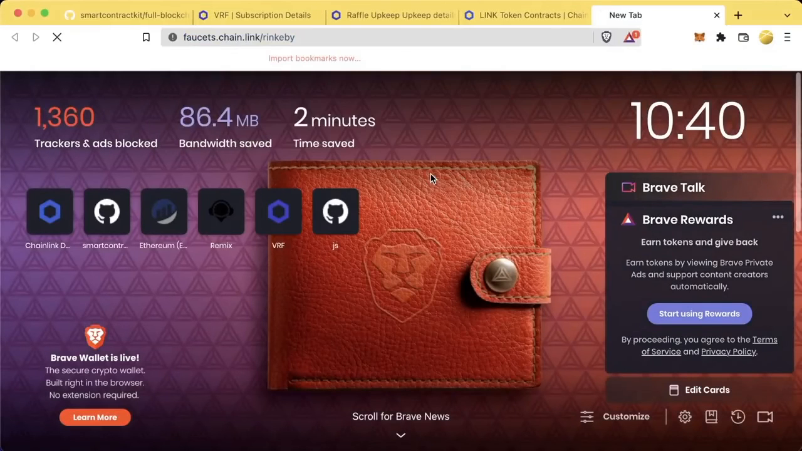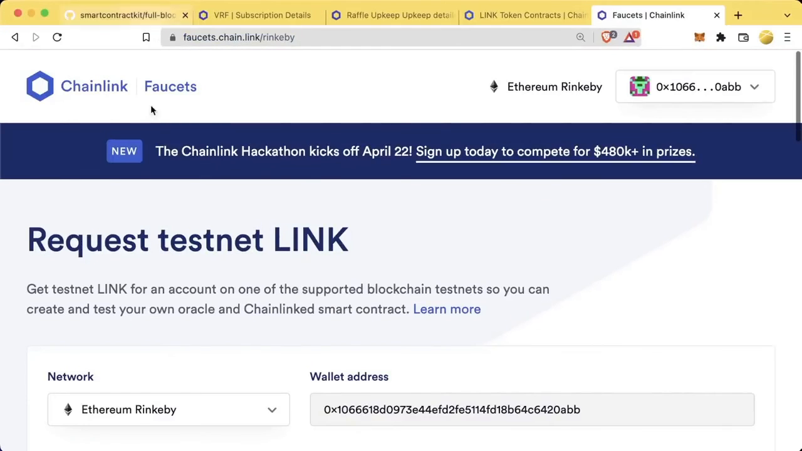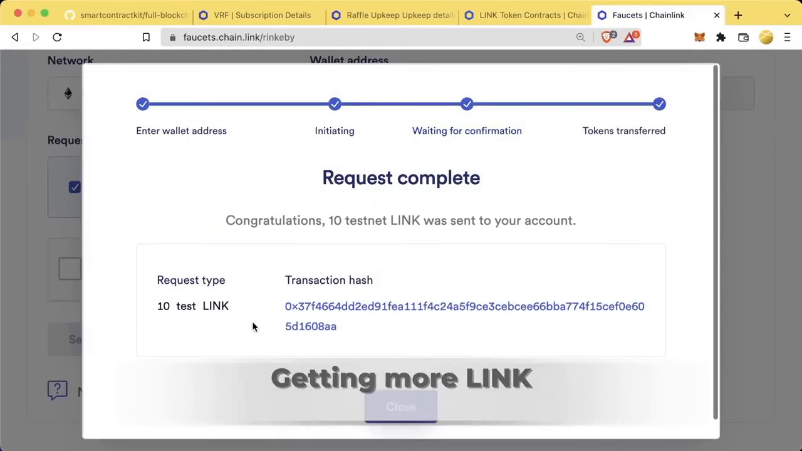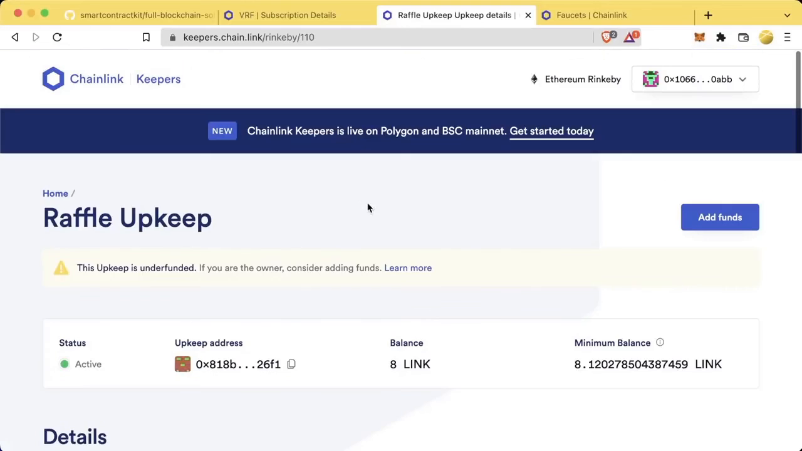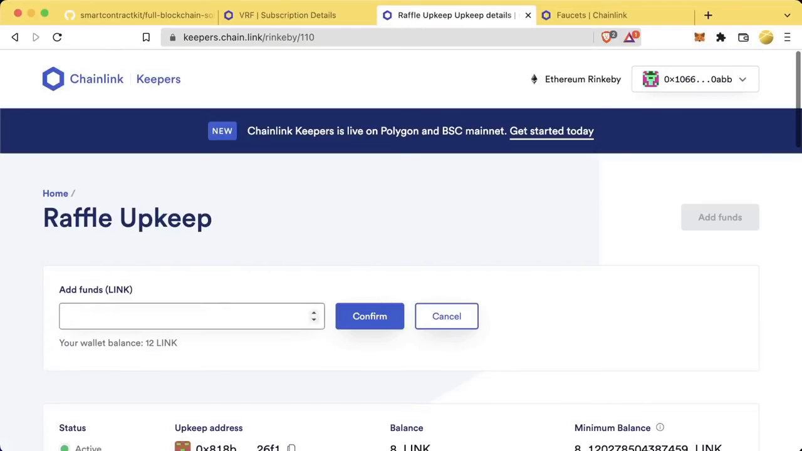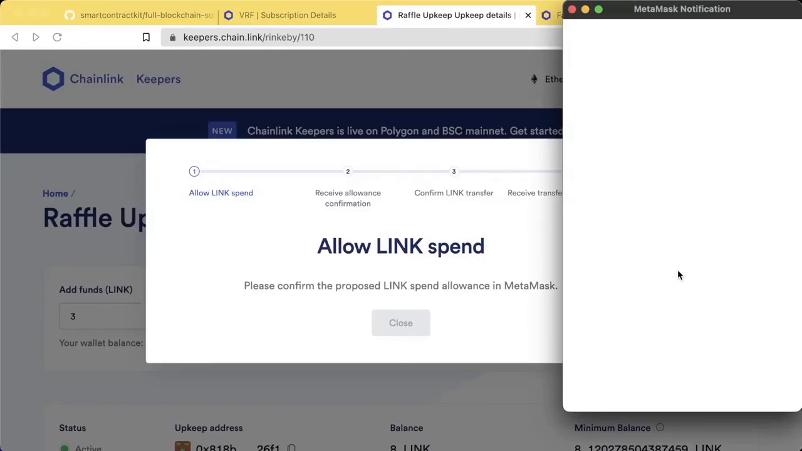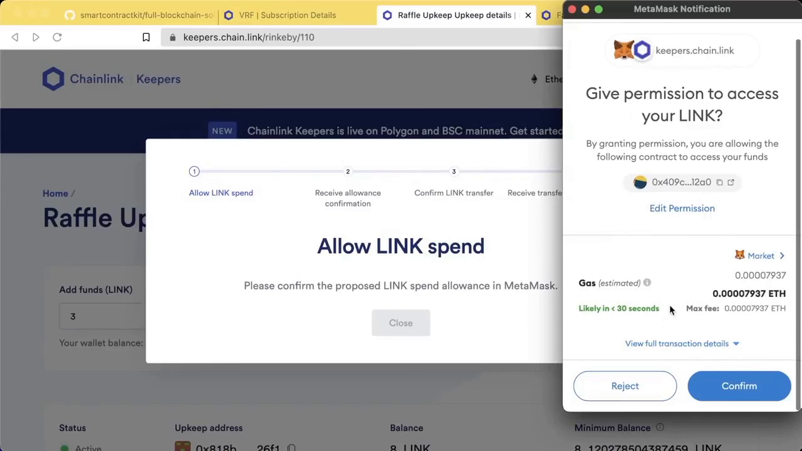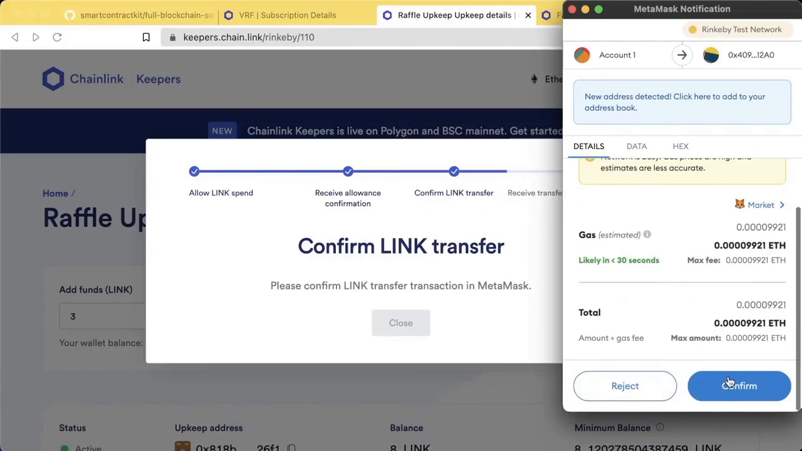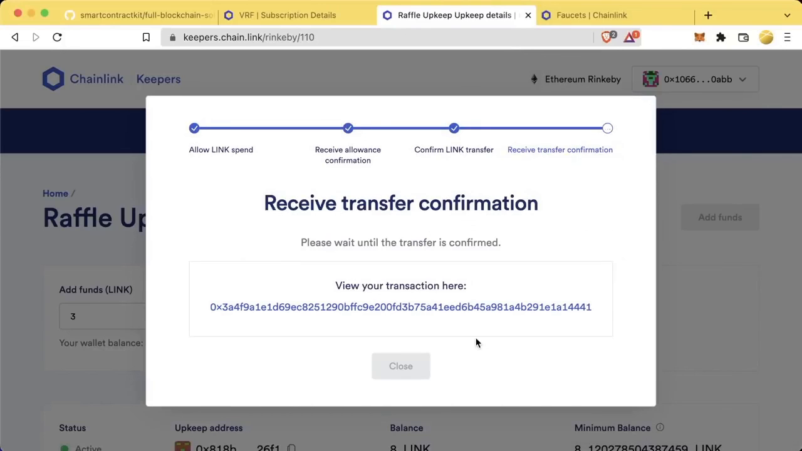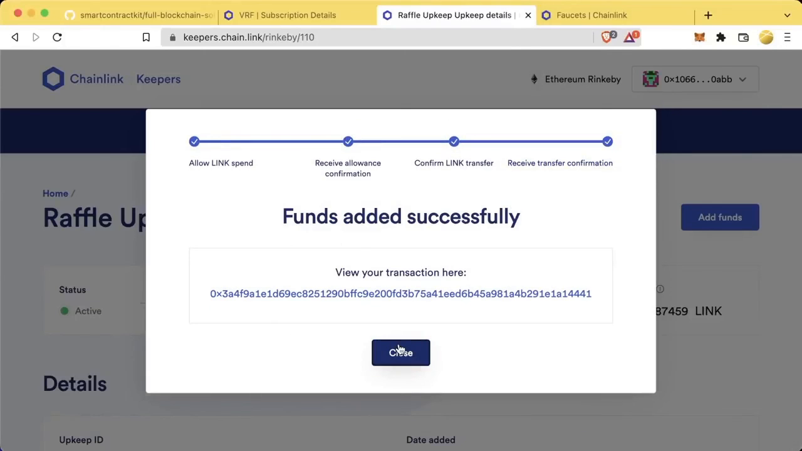So let's go back to faucets.chain.link/rinkeby. Now that we have some more link, we can come back to our raffle upkeep and we can go ahead and hit add funds. And we'll add just 3. And we'll go ahead and confirm. We first need to give permission to spend. We approved our link transfer. Now let's actually transfer the link to the contract. And all right, funds added successfully.